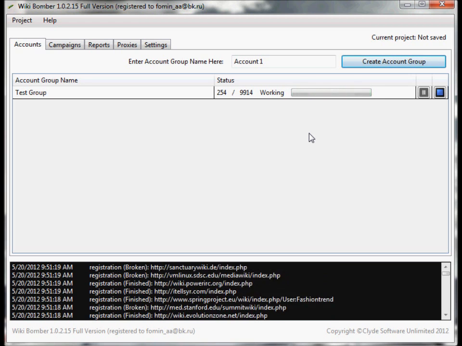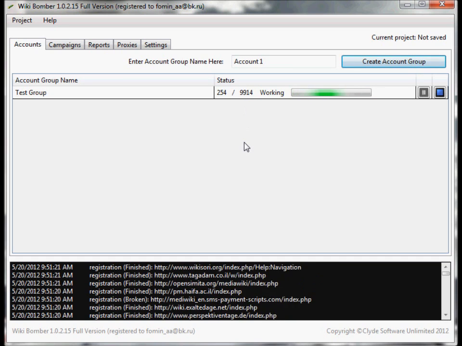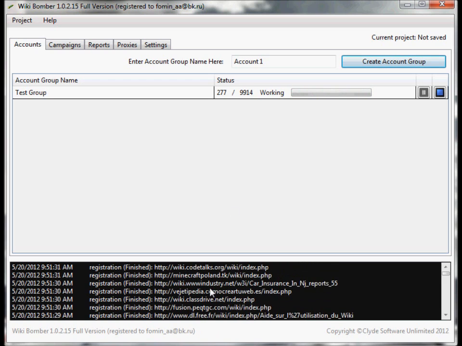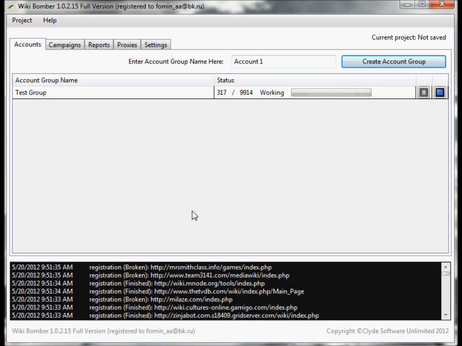Another key thing is this list of sites right here is automatically updated from our servers. So you don't have to worry about going out trying to find wiki sites, deleting dead wiki sites. No, we take care of all that for you. As you can see, it's already going to work right here. This could take a little time, so I'm going to go ahead and pause it and continue once it's done.